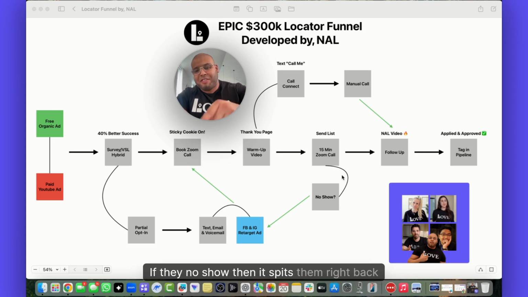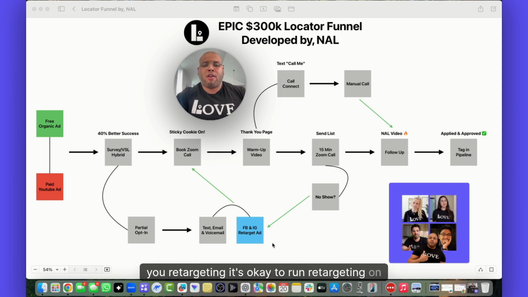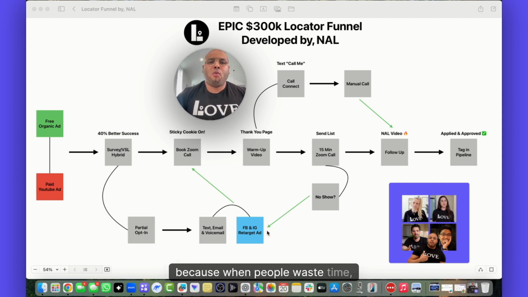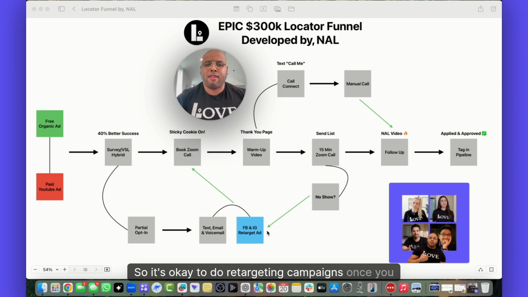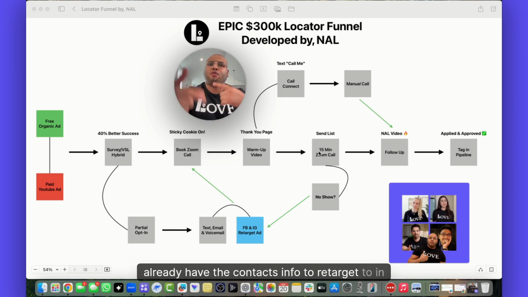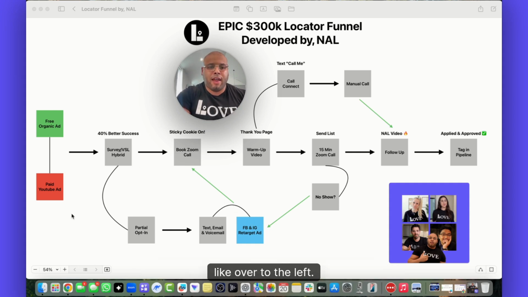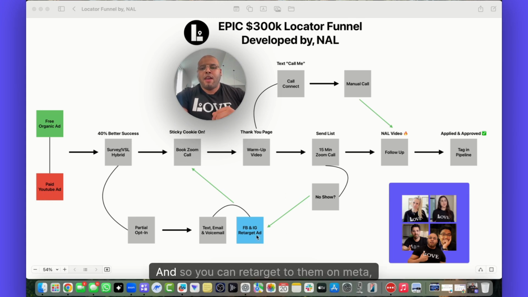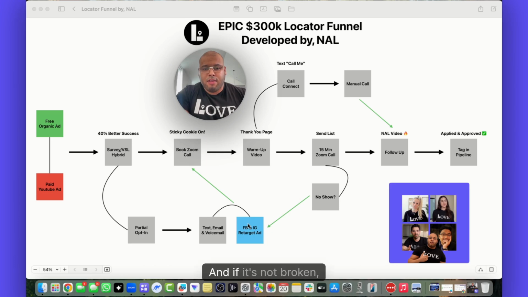If they no-show, then it spits them right back below running retargeting on Meta. Because here's the thing, it's okay to run retargeting on Facebook and Instagram because when people waste time, they're going to be scrolling Instagram and Facebook. So it's okay to do retargeting campaigns once you already have the contact's info to retarget to in the first place. You would just never do this if it was cold traffic, like over to the left, this is cold traffic, okay? And so you can retarget to them on Meta, boom, and then you shoot them back up here. Technically, you could retarget on YouTube as well, but this is working for us. And if it's not broken, And so then they go through the process, they book a Zoom call, you follow up with them, and then you close them.